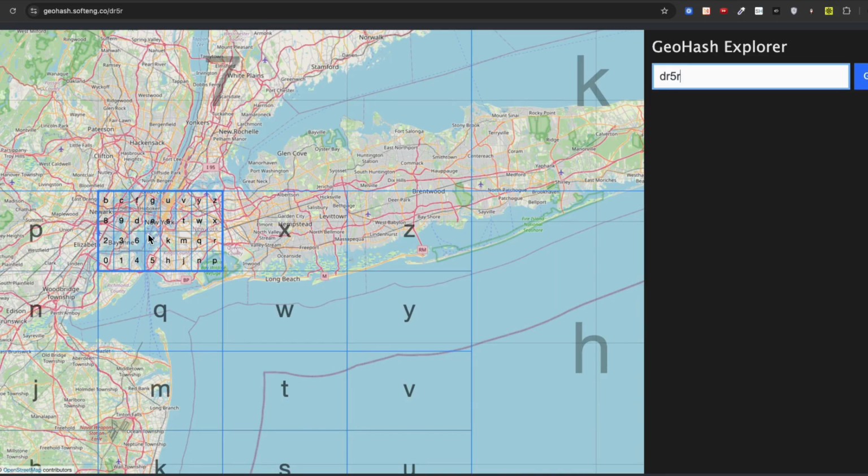And if we zoom in, you see all the locations which are nearby would have the same prefix. The geohash for this particular part would be dr5rb. For this it would be dr5rc. So essentially these two locations are nearby locations. This is how geohash actually works.